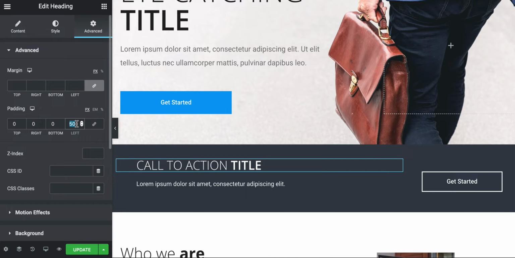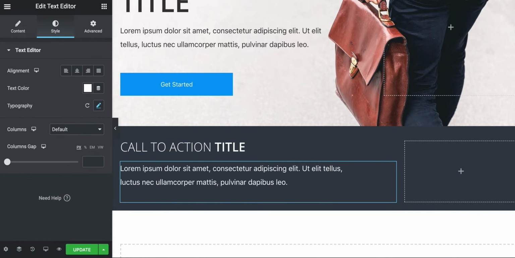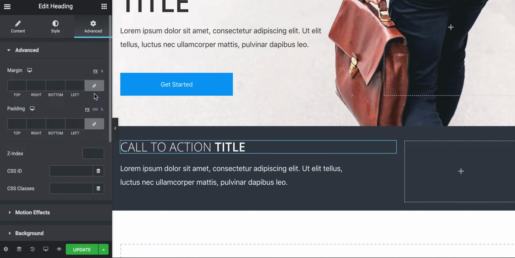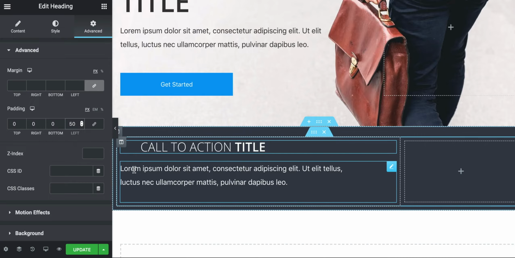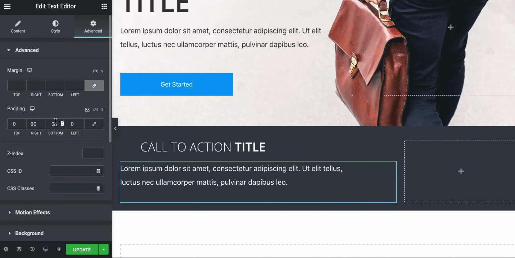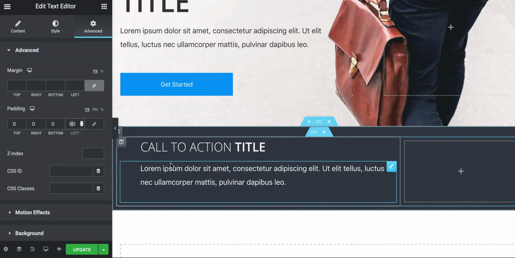So we've added 50 to the left of this little inner section here. Let's do that first. We've done that on the heading. There we go. We want to do that on the text as well. Let's just get rid of that 90 padding on the right and add 50 in there like so.